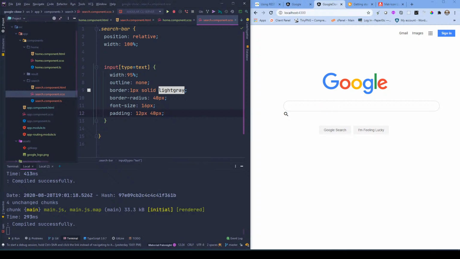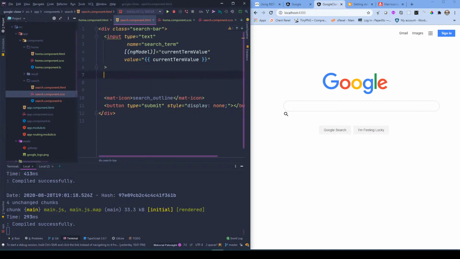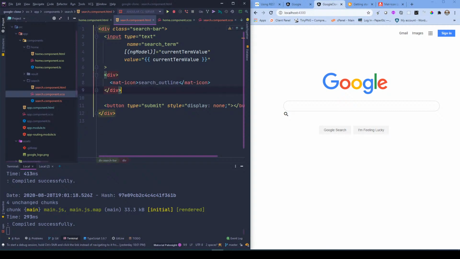Next, I want to style this icon here, and what I think I should do is wrap it in a div. Okay, just the icon, so that I can give it some dynamic styling.